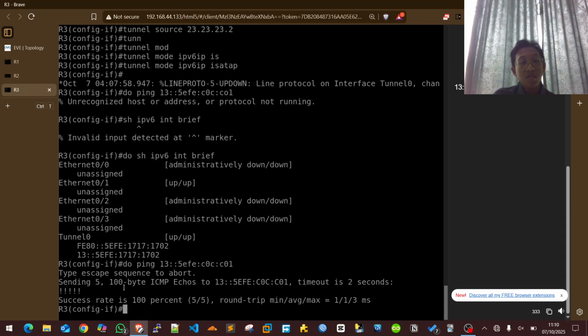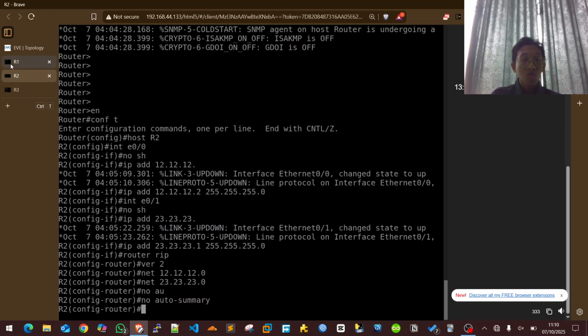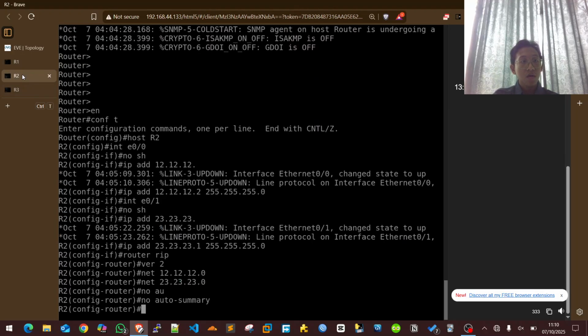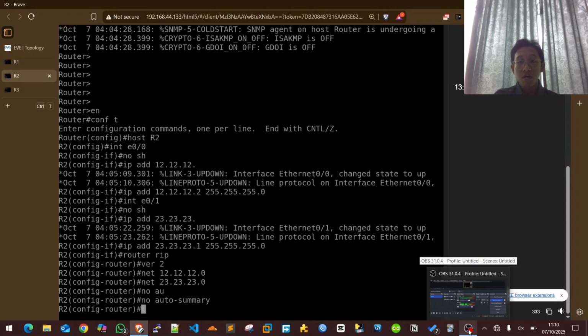Or in other words, we just implemented the IPv6 ISATAP tunnel in this network that is combining IPv4 and IPv6 together using the ISATAP method. So yeah, that's pretty much all for the ISATAP IPv6 tunnel. I do apologize if I made any mistakes, and I hope this can be helpful for both of us.